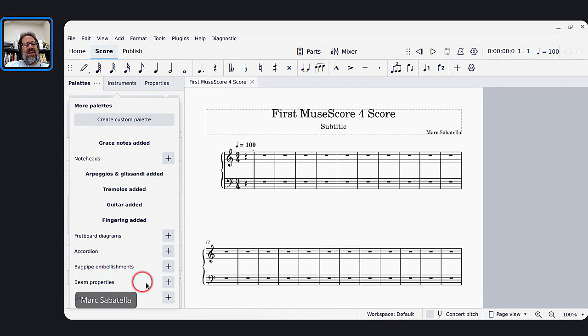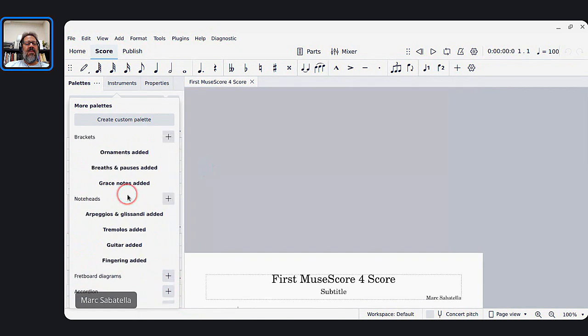Beam properties, this is for if you want to change your beaming from having your eighth notes all beamed to individually showing flags, or break a beam somewhere or join a beam somewhere. But all of that stuff now you will be able to do in the properties thing. We won't need a palette for it. So I'm not going to add that one, and I'm not going to add the lines palette. So for me, this is my set of palettes now.